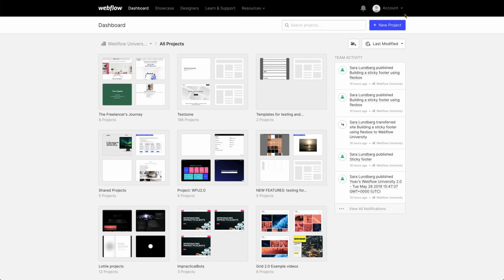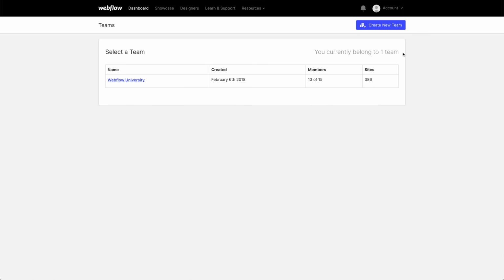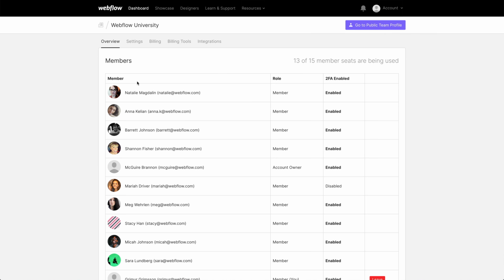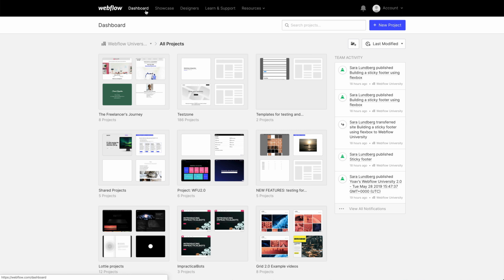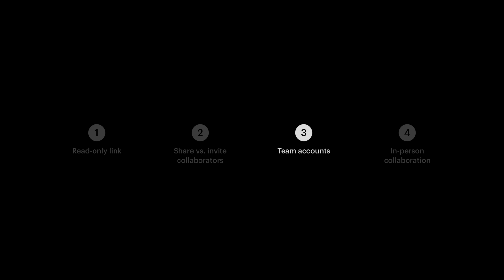Team accounts let you invite team members to what we call a team dashboard. That means a bunch of people can access a shared area where the team can create and edit projects of all types. This is what we use on the education team at Webflow. Those are team accounts. What about in-person collaboration?